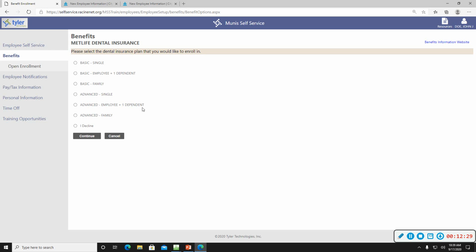If you do want to enroll in the dental insurance, you will select which dental plan and level of coverage that you would like. If you want basic single or advanced single, you will select whichever option you would like, and you will select Continue.